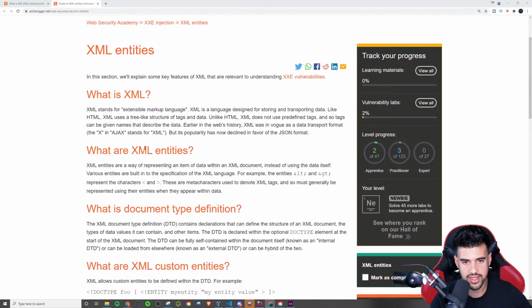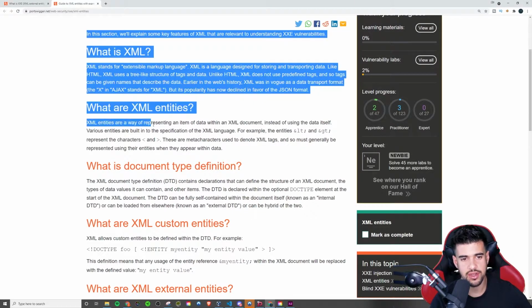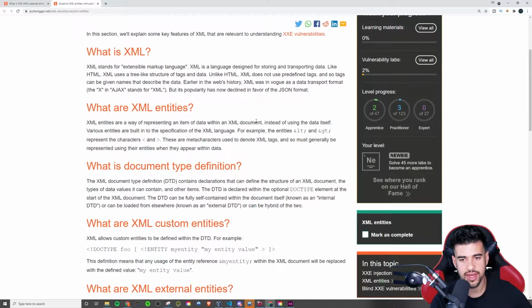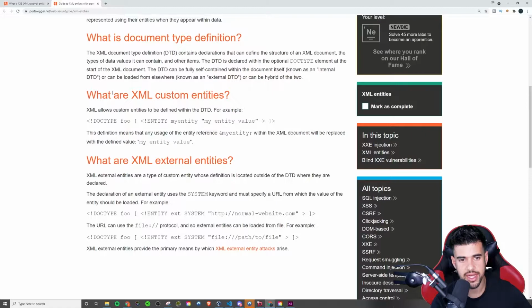With external entities, the way they describe entities is a way of presenting an item of data within an XML document instead of using the data itself. Various entities are built into the specification of the XML language. For example, you have entities for less than and greater than, so you can represent metacharacters, but you can also do so much more than that, as we'll see. In the document type definition, the DTD, is where we can specify our own entities. These are things that we can custom create.